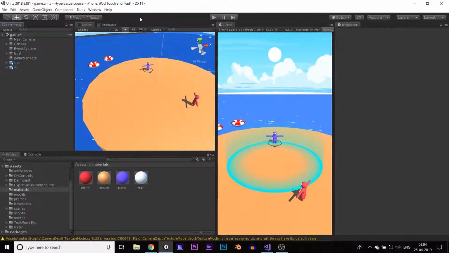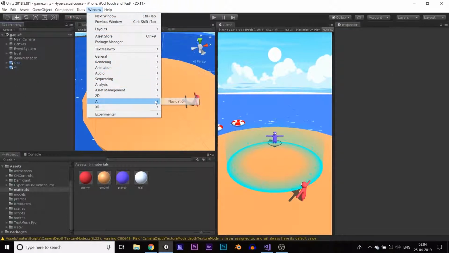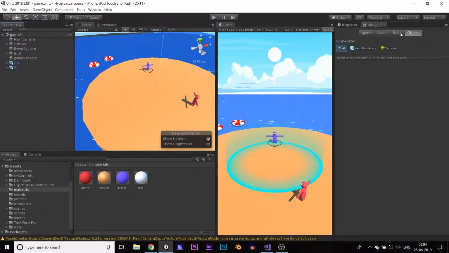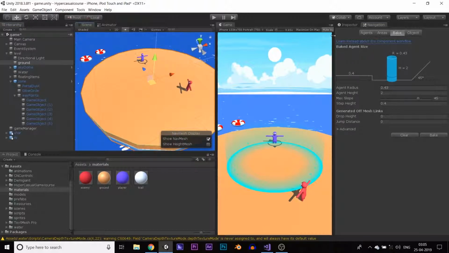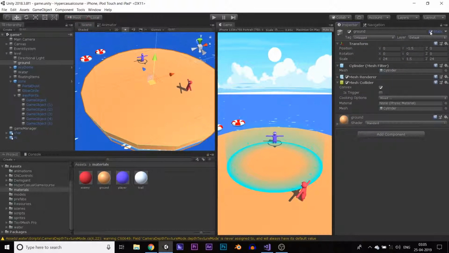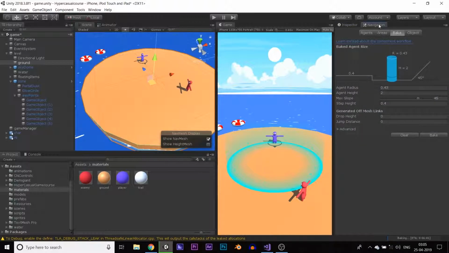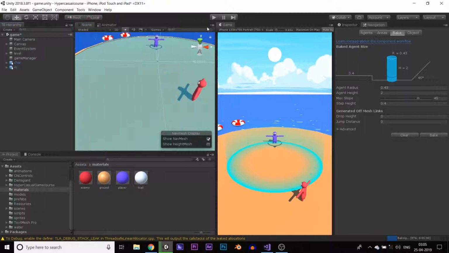Go to Windows, AI, Navigation, click on Bake. Before we hit Bake, select our ground object and make sure it's static, or else the bake process won't work. And now let's go back to our navigation and click on Bake. So as you can see, it baked our nav mesh. So let's hit play and see how it works.